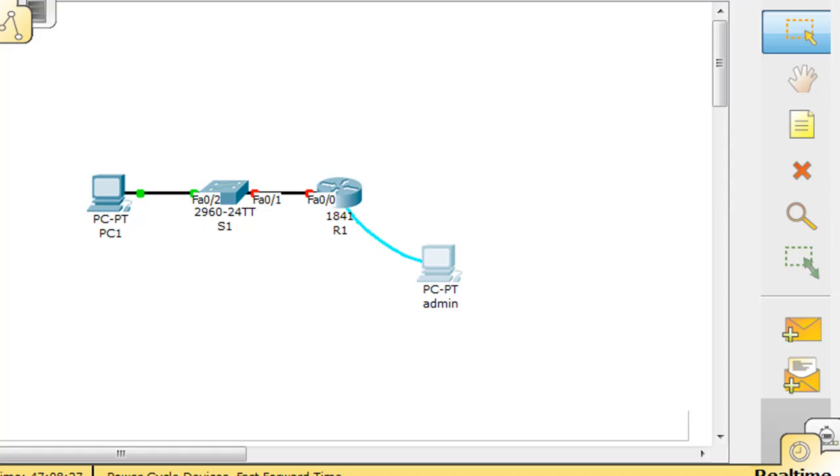Okay, this tutorial is going to be about how to recover a lost or forgotten password on a Cisco router. So password recovery. What we're going to need is a Cisco router, a switch and a client, but we also have an administrative computer that's been hooked up to the router with a console connection. So a console port connection with a console cable.